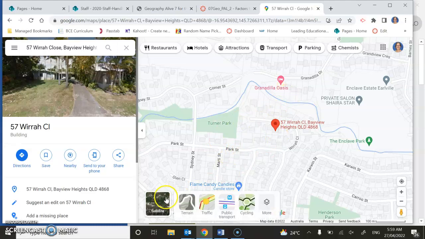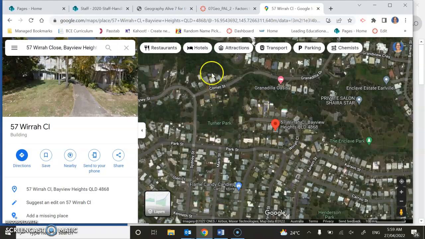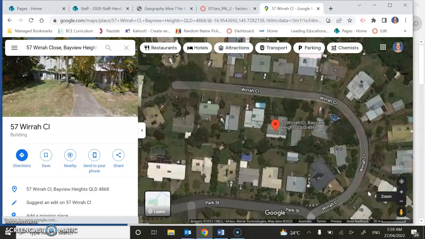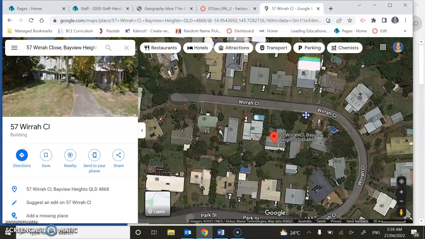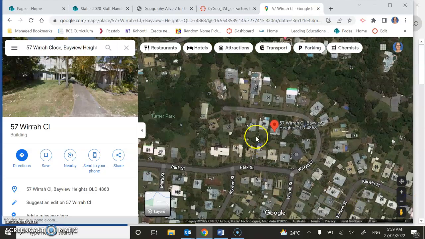Here we go. So we need to put the satellite on. We need an aerial photo and we need to zoom in. So I'm going to zoom in using the tab over here, and we need the 8 houses near me. So I'm just going to keep those around Park Street and Wira Close. I might just go out a little bit. There we go.